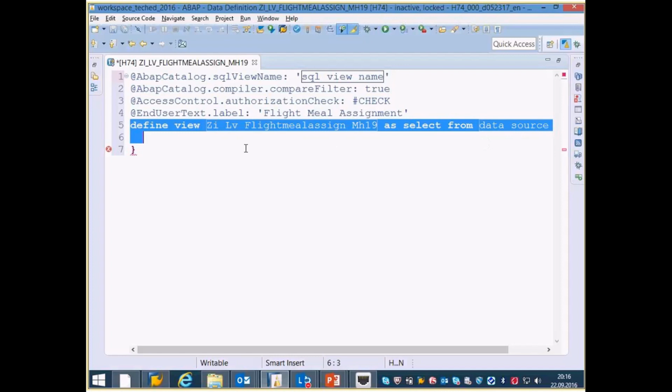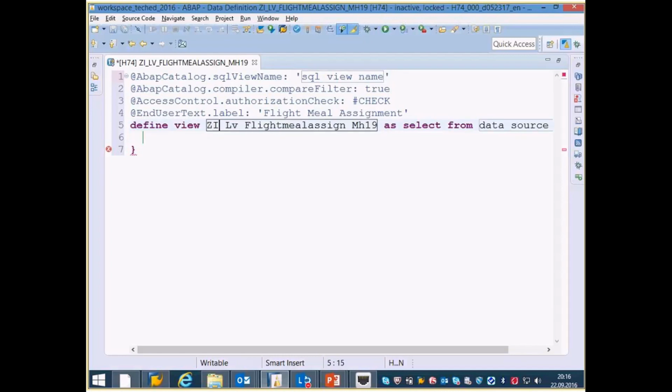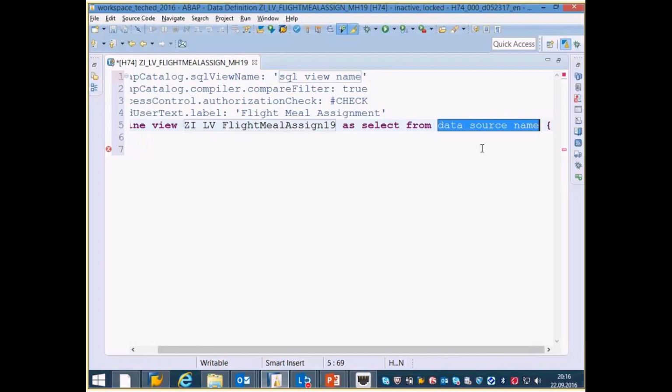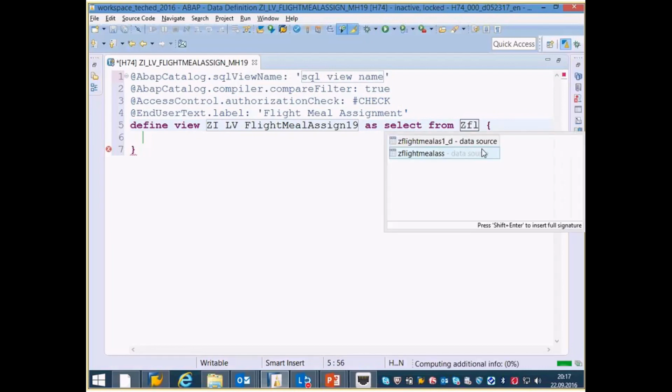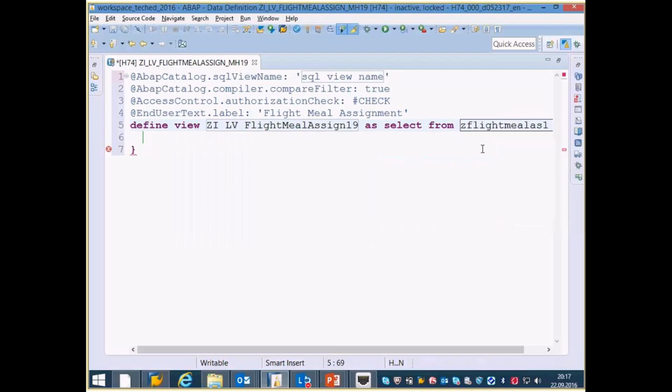We define a new view, and I'm always looking forward to good names. So it's Las Vegas flight meal assignment 19. This is a new view as a select from a database table. And now we are using our database table, which is that flight meal assignment.